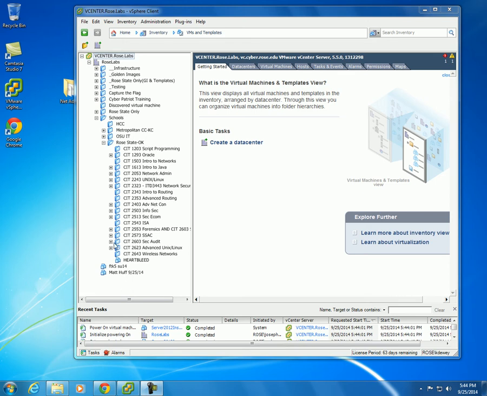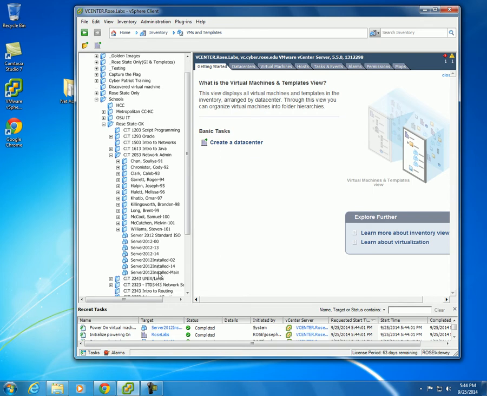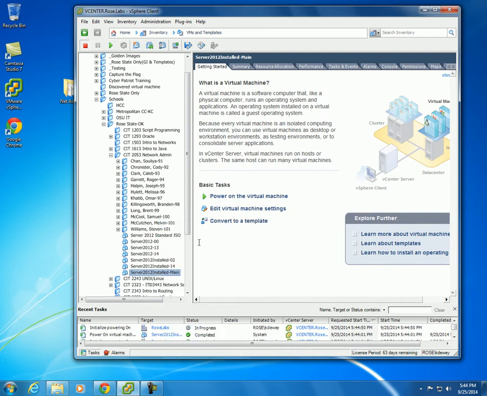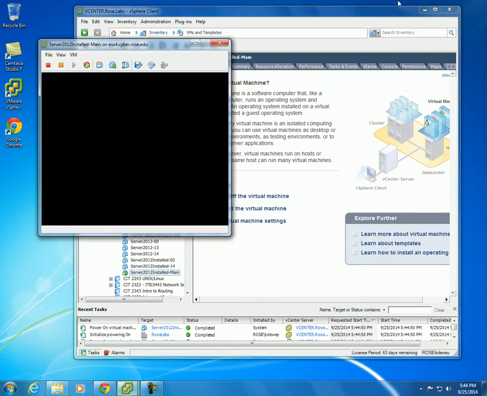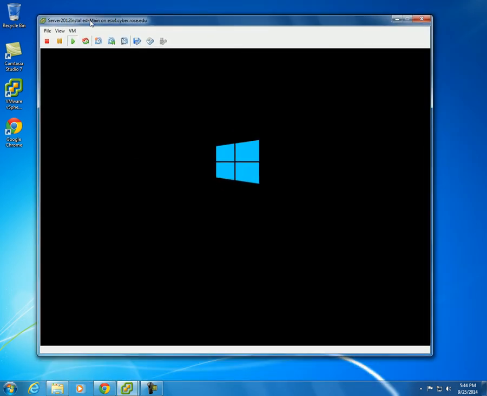We all have our machines. If I can find them, hold on. Under network admin, we each have a machine. Find your machine and turn it on. Okay. And I recommend doing open console. It brings it up, and yours should be similar to mine.